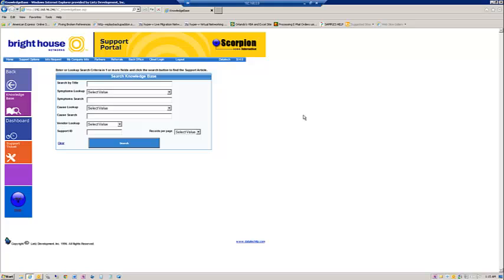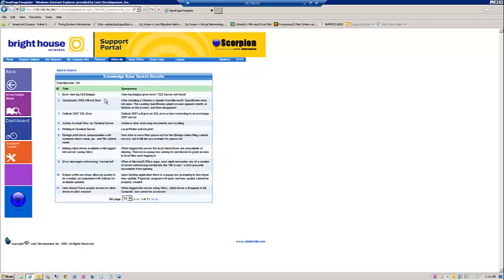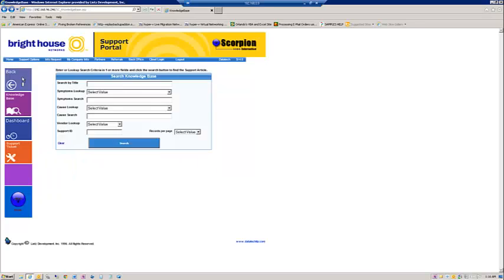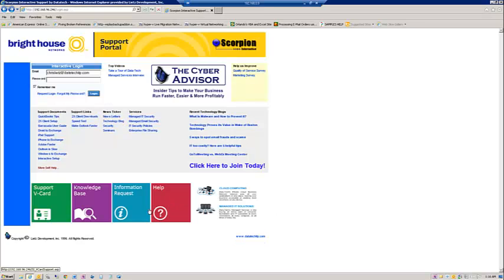There's an online knowledge base where you can search for information on technical articles that the support technicians have posted. You can search by any of these different fields, or you can simply click the search button to bring up a list of all of the articles in the knowledge base. Click on the article number and it will give you some details. And again, you can click the back button to go all the way back to the beginning.